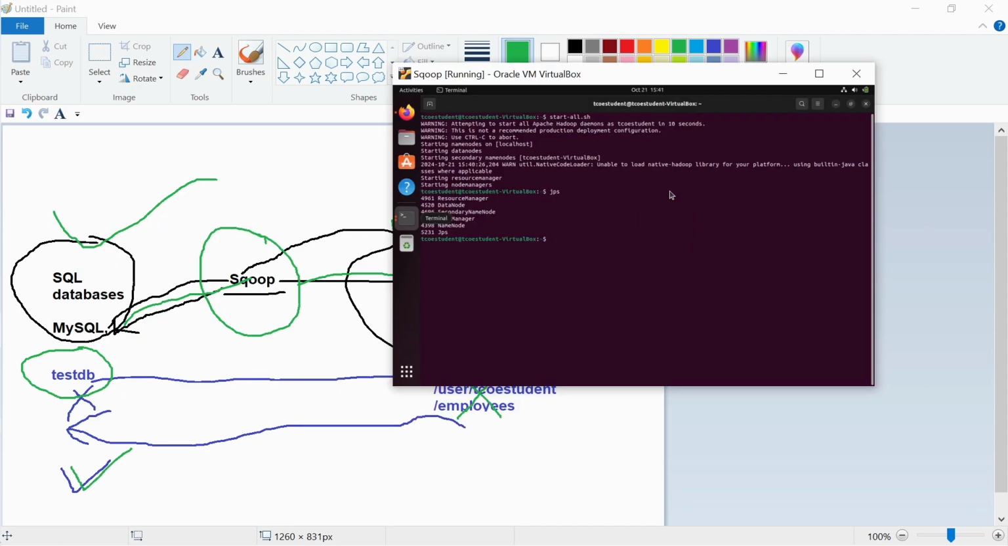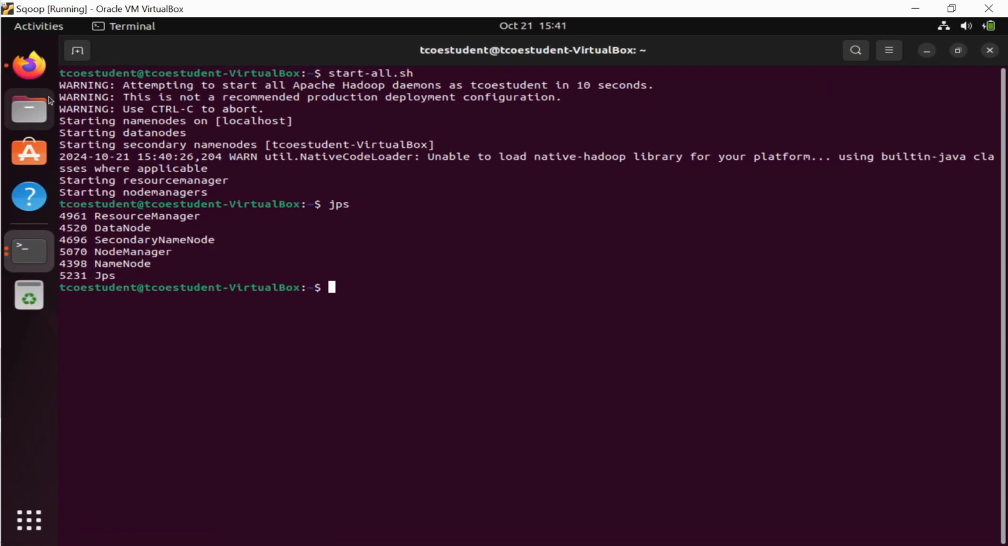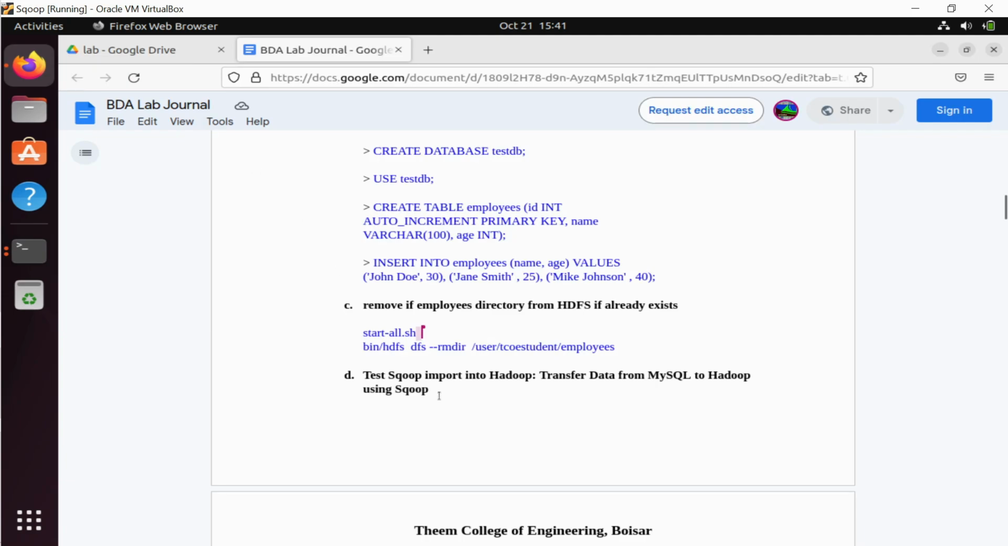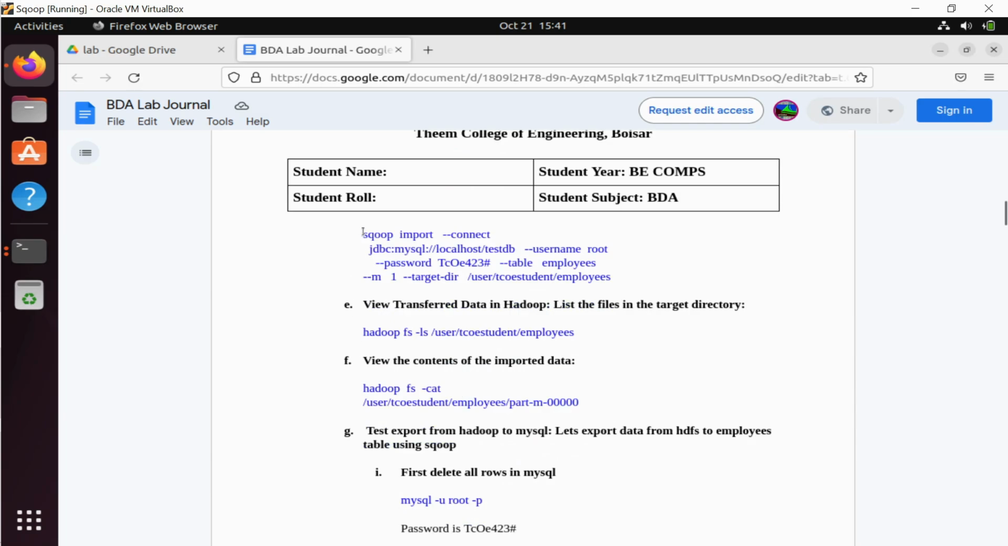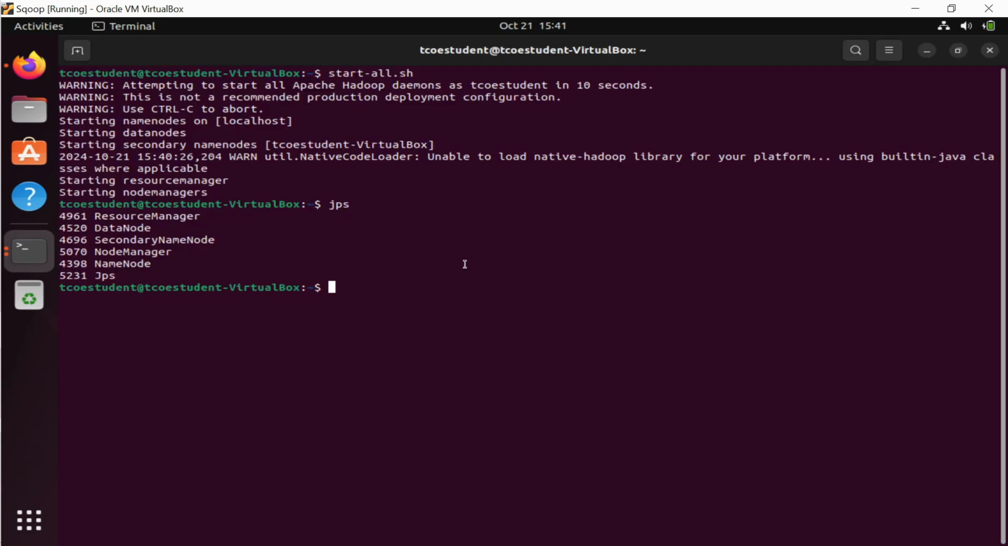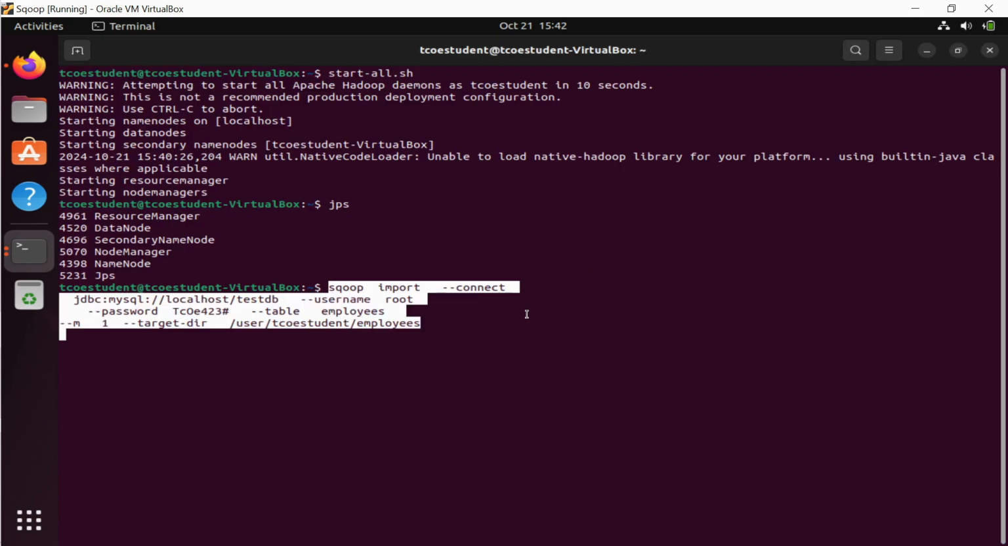So we'll go back and we'll see the Sqoop command. Sqoop import, right? That's the command. We transfer the data from MySQL to Hadoop using Sqoop. This is one entire command, so we have to make sure it is all on one line. So right click and copy and we paste it over here. It's not on one line.